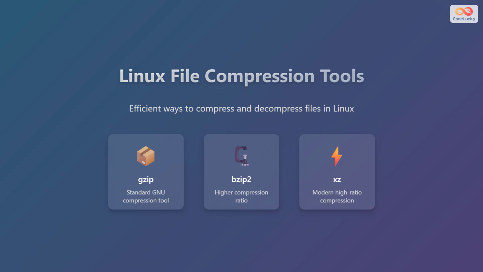First up is gzip, the standard GNU compression tool. It's known for its speed and widespread use. Next, we'll look at bzip2, which offers a higher compression ratio, making it ideal for larger files. Lastly, we'll explore xz, a modern compression tool that provides the highest compression ratio, perfect for archiving.